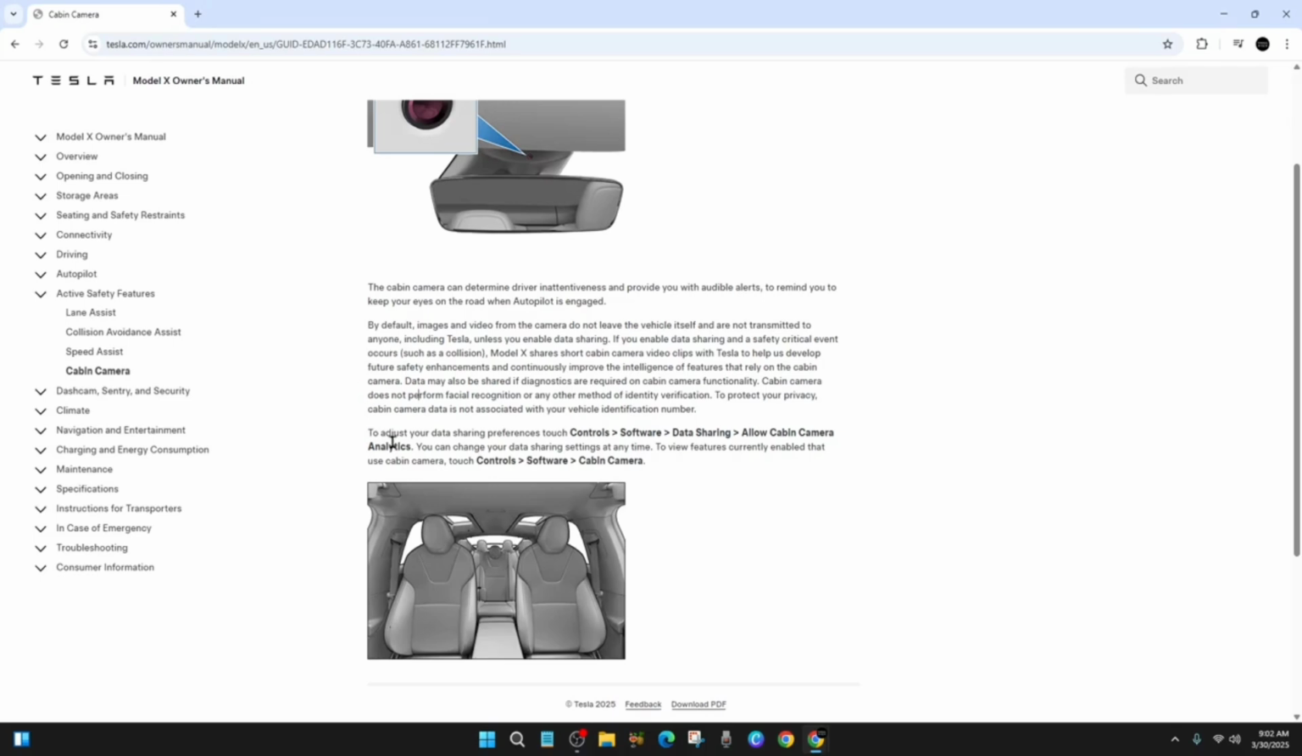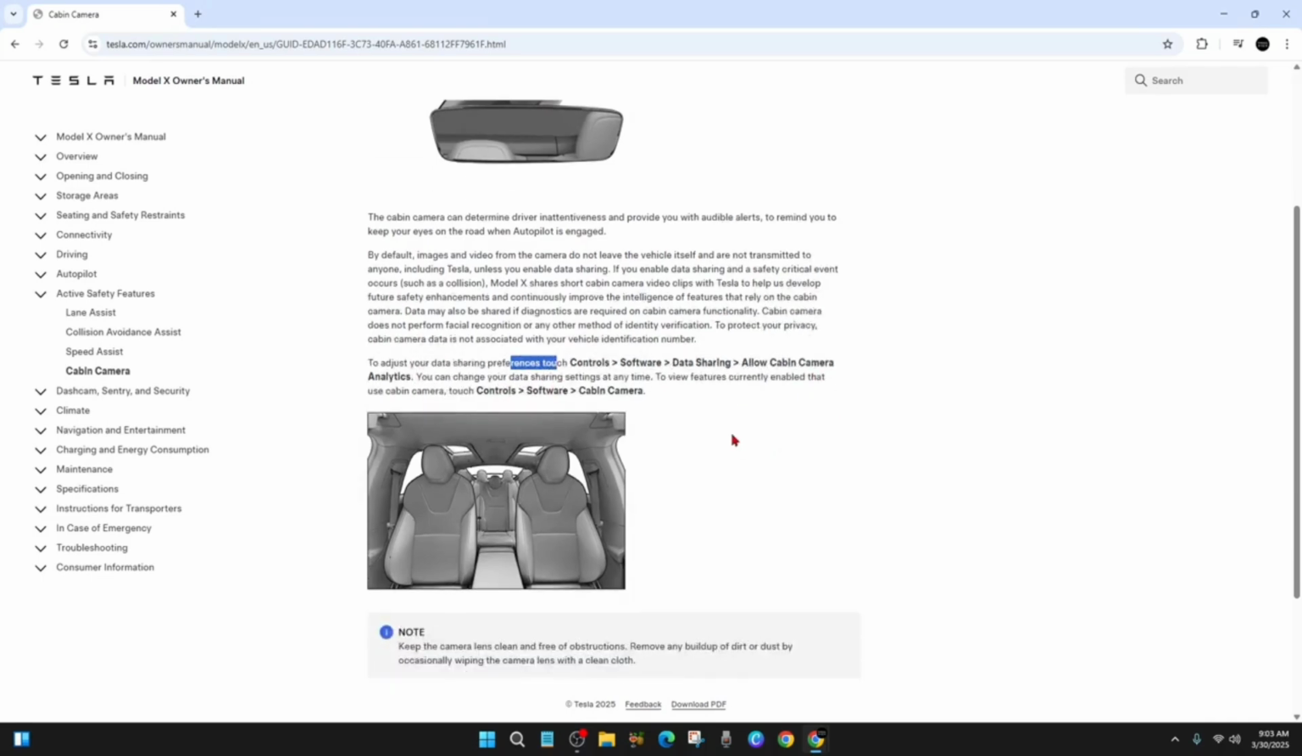To adjust your data sharing preference on the touch controls, we need to go to Controls, Software, Data Sharing, Allow Cabin Camera Analytics. You can change your data sharing settings at any time. To view features currently enabled that use cabin cameras, touch Controls, Software, and then Cabin Camera.